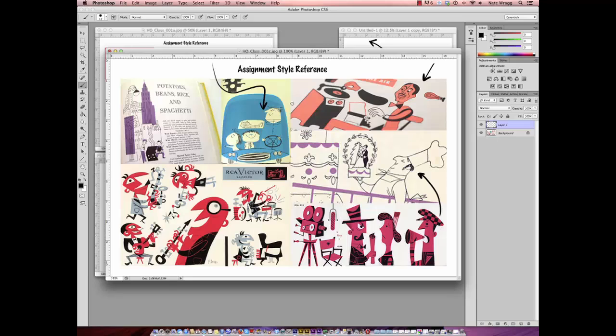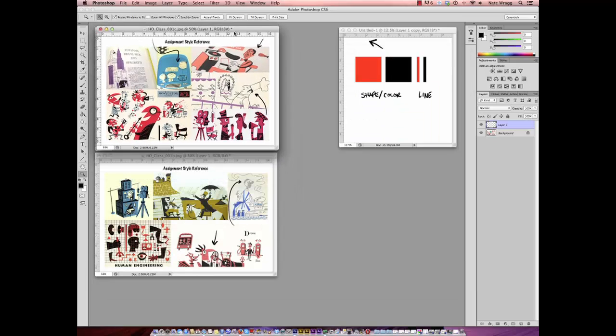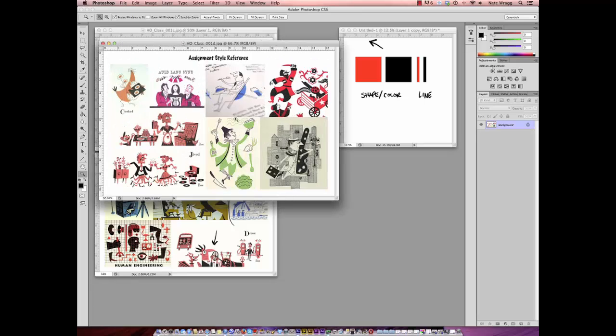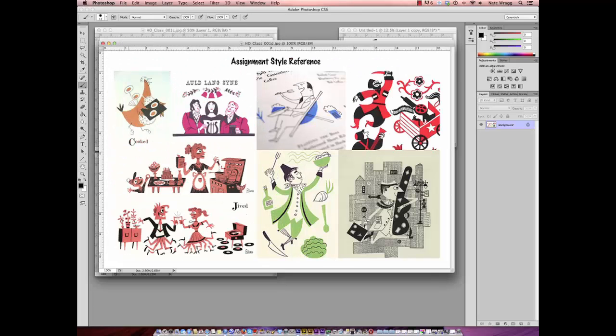And that's really what we want to focus on. Like I said, we don't want to just say, okay, only do a Jim Flora design. It's really more about the shape, color, and line application versus the specific artist's style. And by looking at this, you can see there's a lot of different ways. Like that style right there is totally different than the Jim Flora stuff, but the color application is the same.